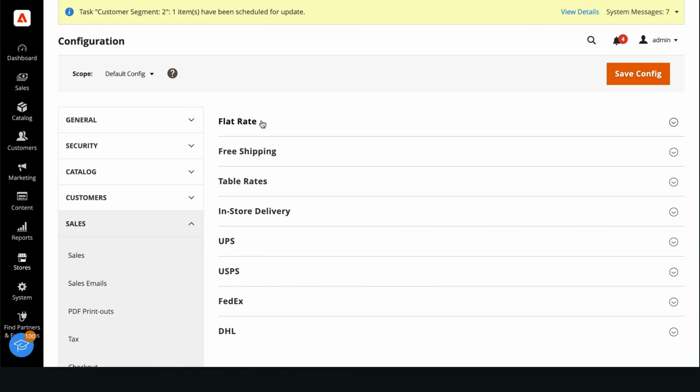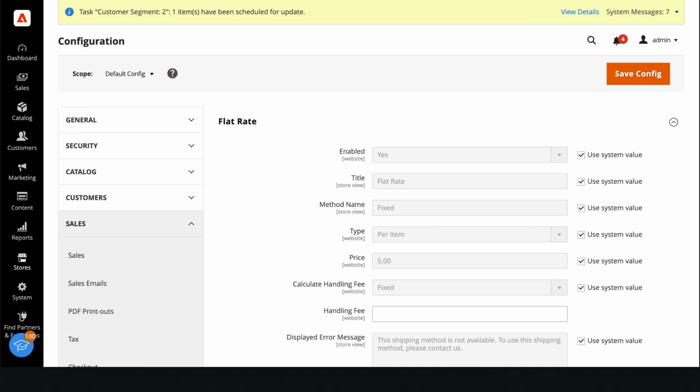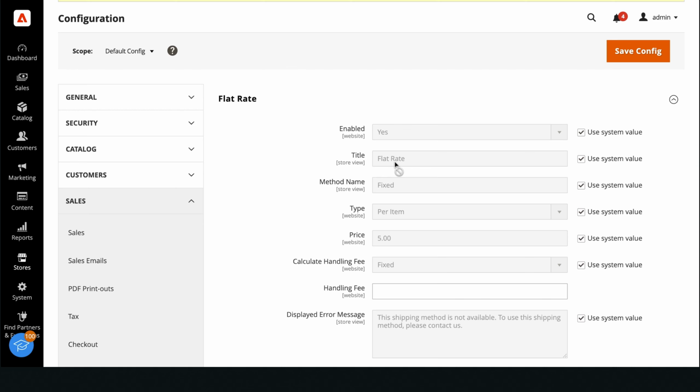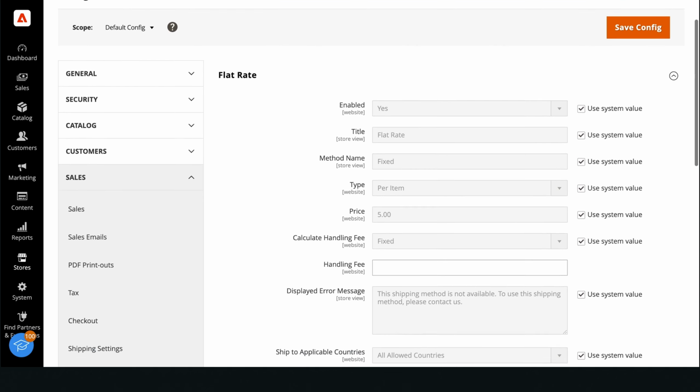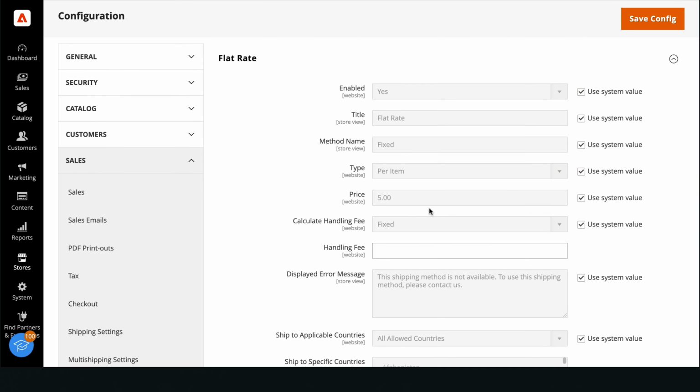The first method that you see in here is the flat rate. That means that when this method is enabled, this title would be visible to the customer and a flat fee would be applicable for the whole order. So right now, a flat fee of $5 would be applicable for every customer. Sorry, you can set here if it would be applicable based on item level or on an order level. So right now it was on item level, but you can change this to order as well.